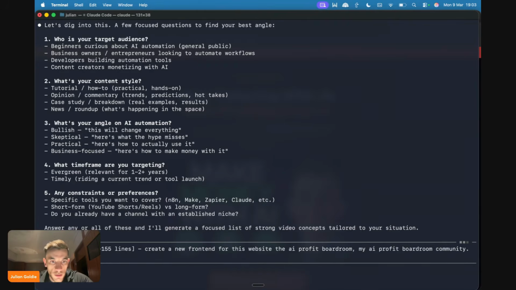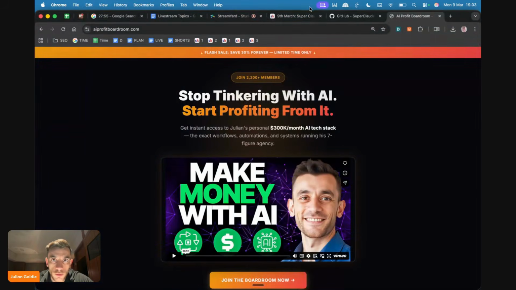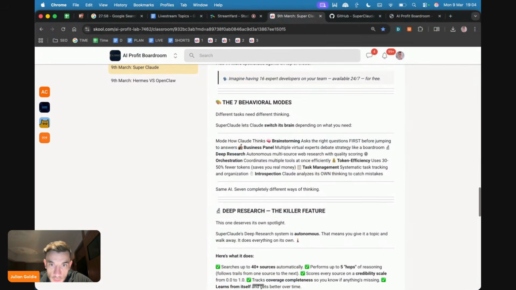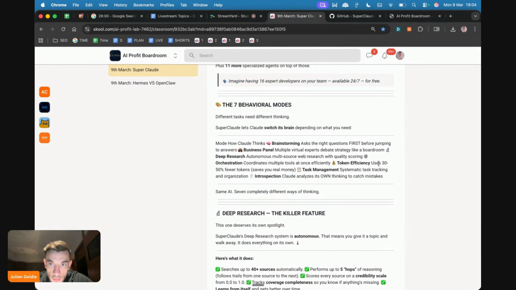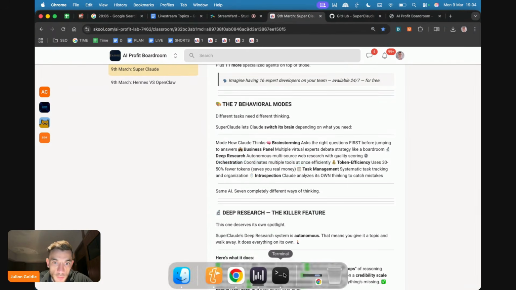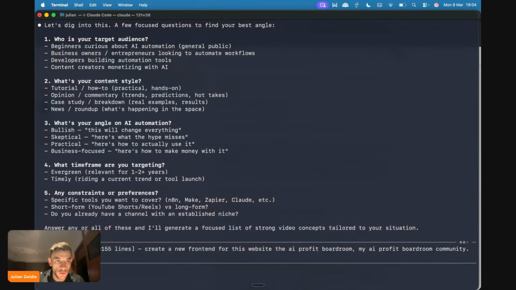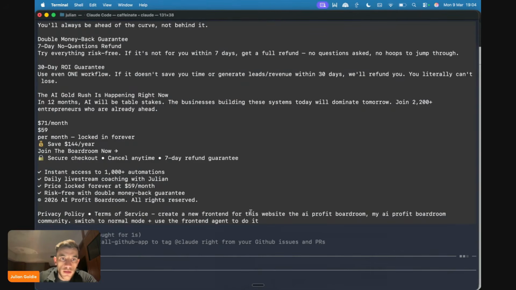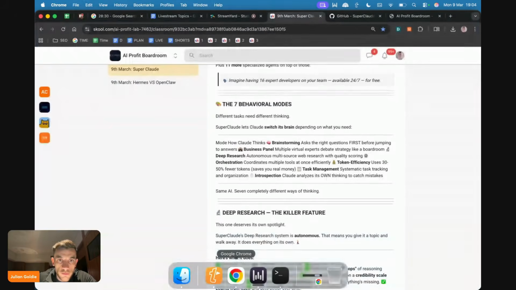And then we need to switch the thinking mode here because we're using Super Claude, right? So we need to switch to, let's see here. We've got orchestration mode, which, yeah, I think orchestration mode. We'll switch to normal mode, plus use the front end agent to do it. And basically what we're doing here is switching the type of mode that we're in, plus switching to using the front end agent to complete the task. This is using Super Claude again.